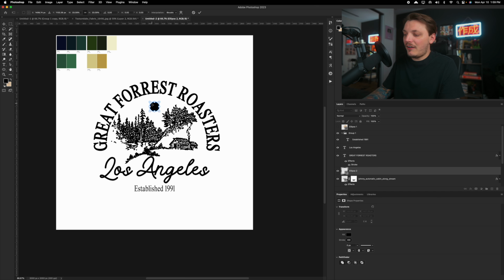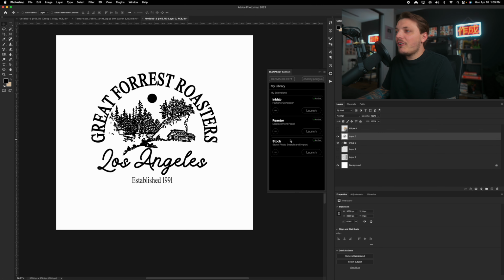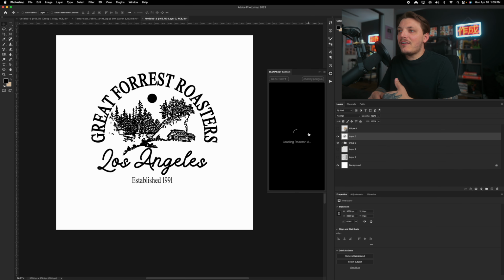Maybe we could just put a sun, kind of like that. See, to me, that looks good. We'll add texture, of course, but I already dig this a lot. I think this looks really cool. This plugin I'm using right now is by Black Market, and it's called Reactor, and it allows you to add displacement maps directly inside of Photoshop without having to go search for image assets. It just makes your life a lot easier.